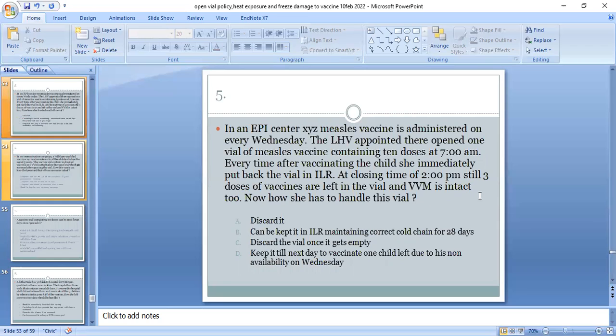Fifth MCQ: In an EPI center XYZ, measles vaccine is administered every Wednesday. The LHV appointed there opened one vial of measles vaccine containing 10 doses at 7 a.m. Every time after vaccinating a child, she immediately put the vial back in the ILR. At the closing time of 2 p.m., 3 doses of vaccine are still left in the vial and the VVM is intact too.